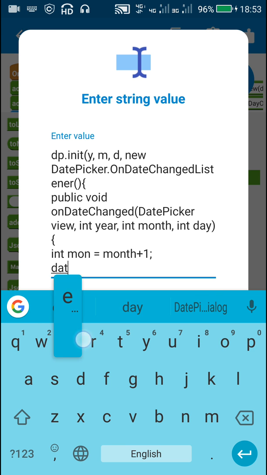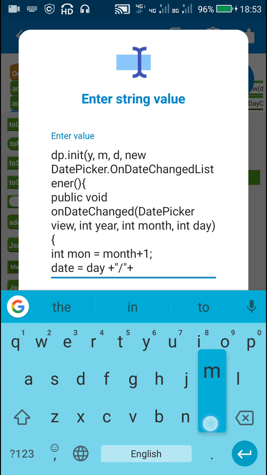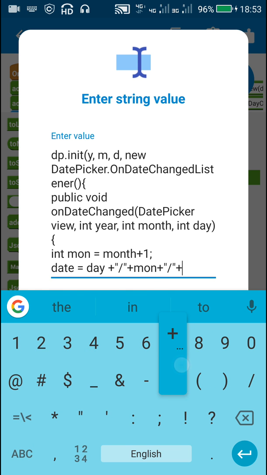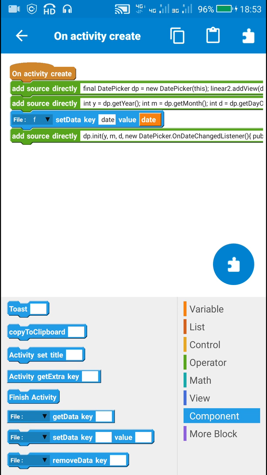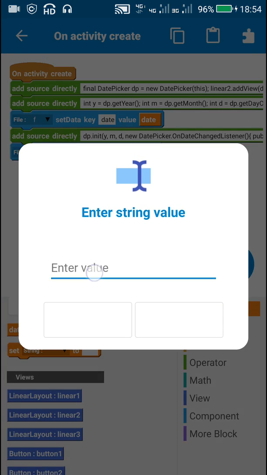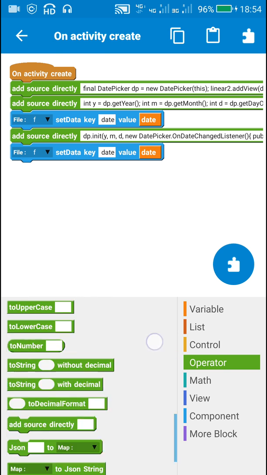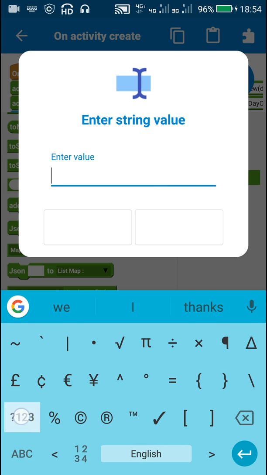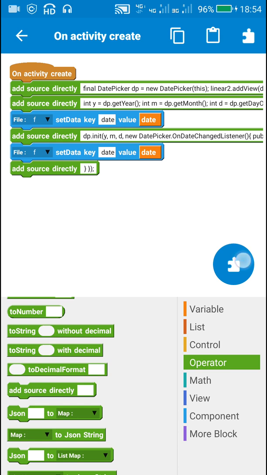Now again I will set this string variable date to the selected date, which is day plus this symbol plus the month mon plus again this symbol plus the selected year. Now this will get the selected date. After this I will save this date in file shared preferences using same key, which is date, and then I will close on date change listener. That's all in on create in main activity.